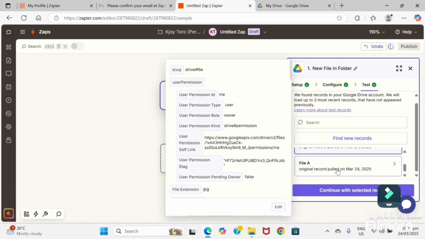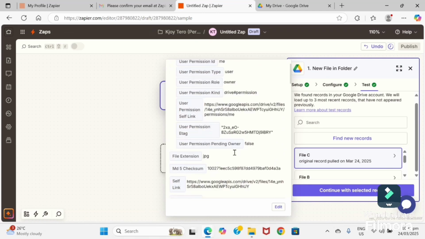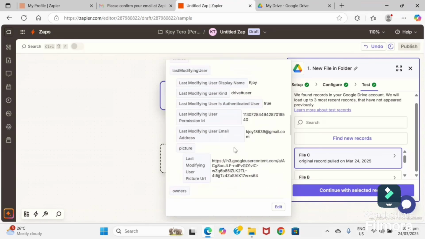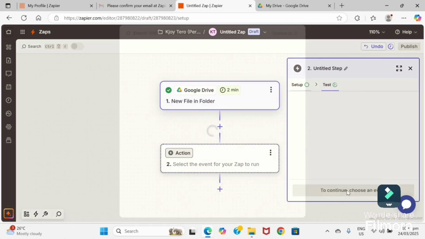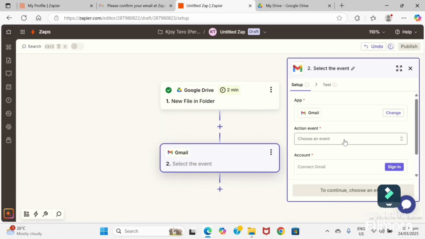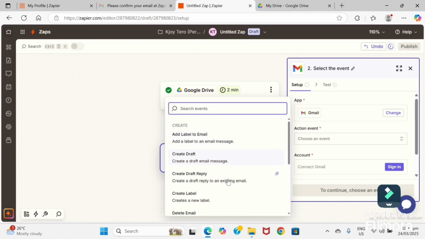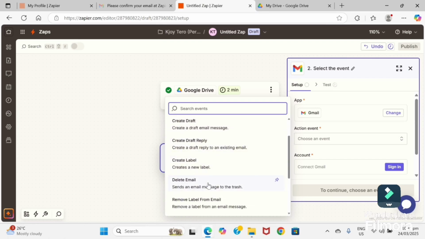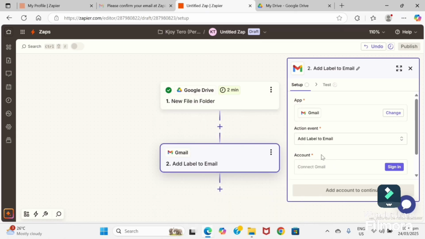So you have options here that you can choose. As you can see here, it has all the information. Okay, so after that, let's click continue with selected record. Okay, so now we are going to choose our action app. So let's have Gmail. Okay, so again, action event. We have options here. It's either add label to email, create draft reply, create label, delete email, or remove label from email. Okay, so let's have add label to email.